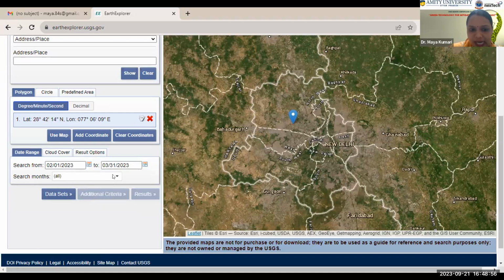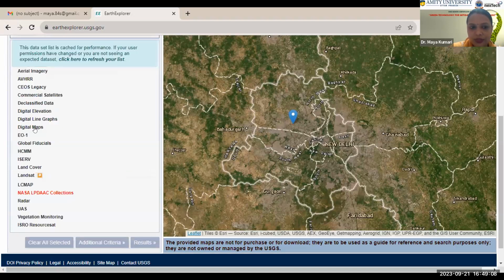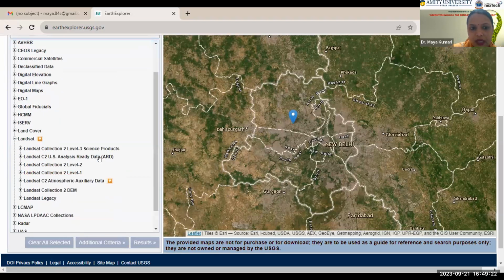Here we also have the option to choose the month. I will uncheck all of them because I have already decided on this. Now, the next option is data set. Which data you want to go for, right now I'm telling you about Landsat. Apart from that, you have several other options for images also. You will get the option of Landsat here, so you have to click on the drop down. Here you will get the option of Landsat collection tool level 2, Landsat collection tool level 1.